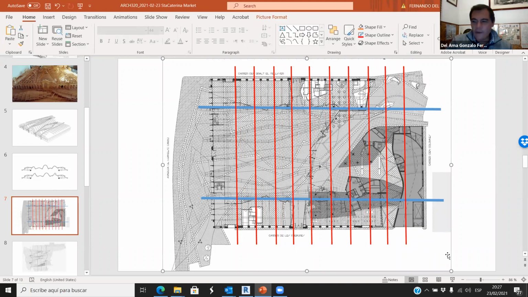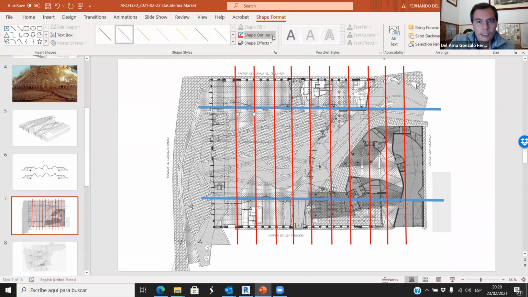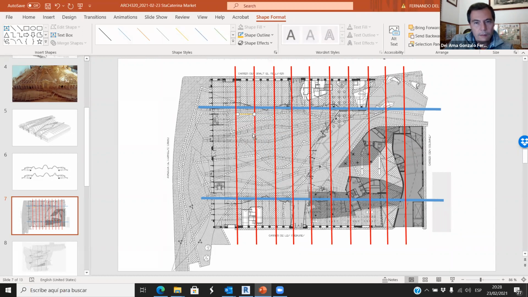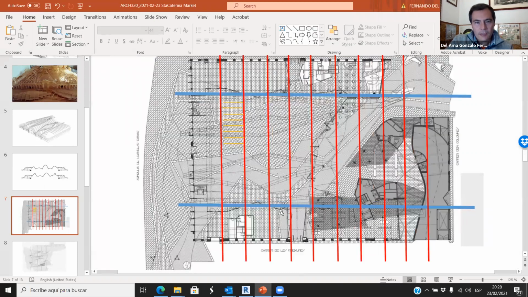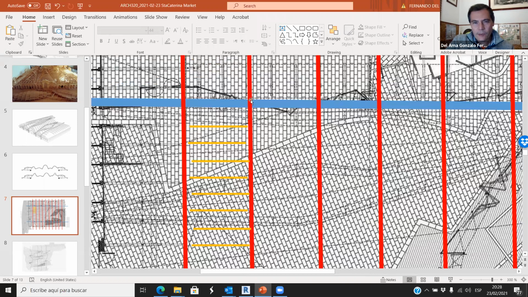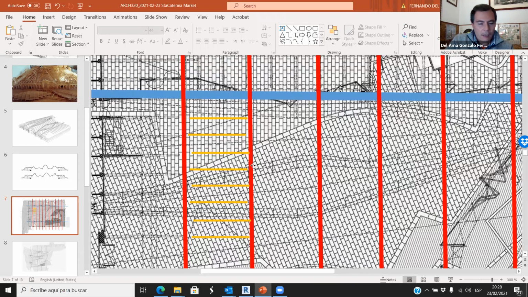And finally, we have the beam systems. The beam systems are even smaller than those. And we have beam systems in this direction. We can make it orange. And we have a lot of them. So this is it: the main structural elements, the blue ones, the secondary structural elements, the red ones, and then the beam systems connecting these two structural elements. And it's always the same.